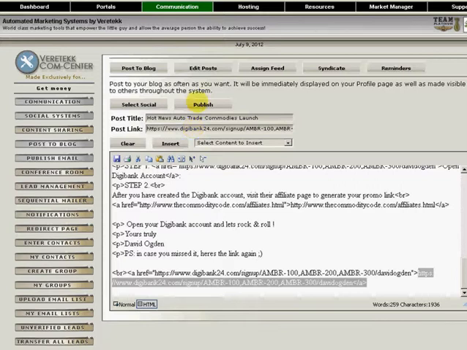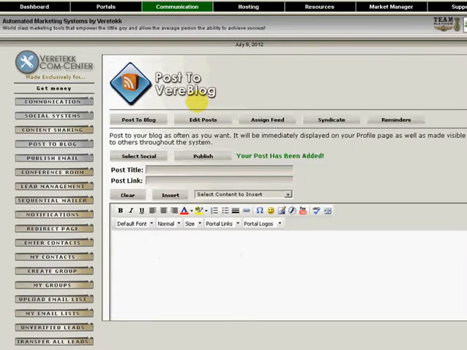All I have to do is click publish, and the system will go away. It might take a little bit of time to go through. If you've got a big list of Facebook accounts, it can slow the system down a little bit, but once the process is complete, you will get this green message to say the post has been added.